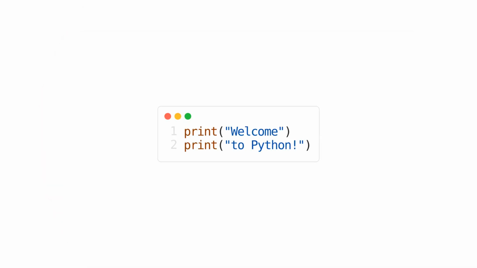Here's how Python thinks. When we run this code, Python starts at line 1 and prints welcome. Then it moves to line 2 and prints to Python. Always top to bottom, one line at a time.